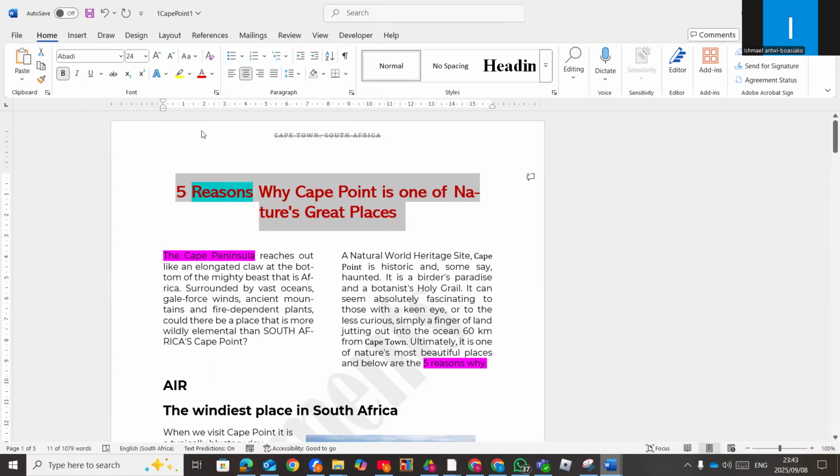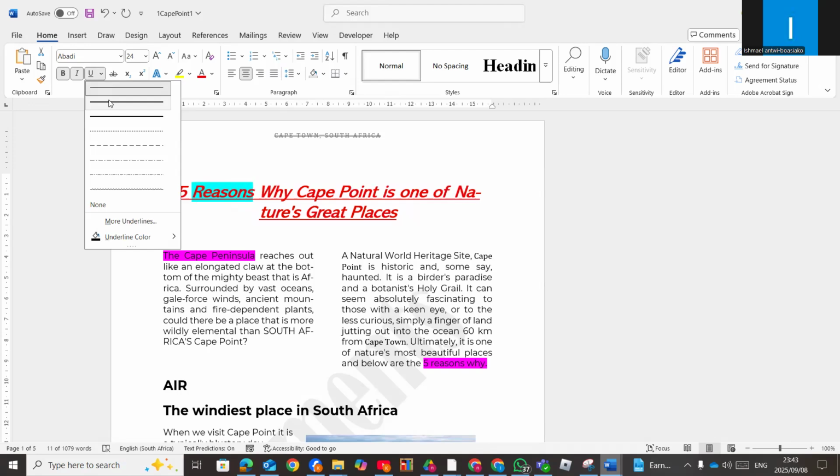And then if you want to bold it, you click on B. If you want to italicize it, you click on I. If you want to underline, you click on this. Now, there is also another underline. When you click on this arrow, you see double underline. And then you can have wavy underline also.